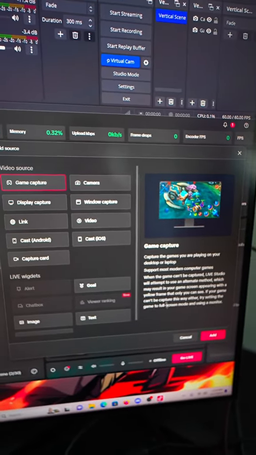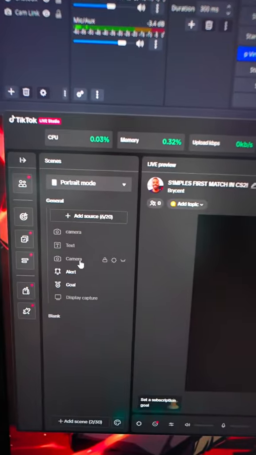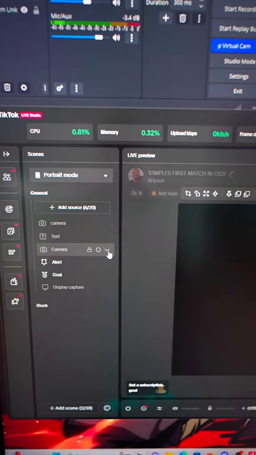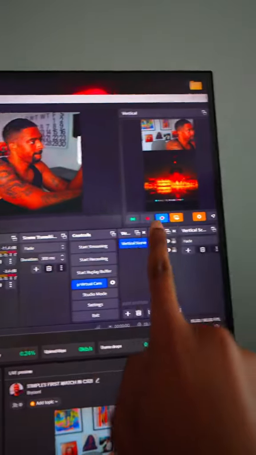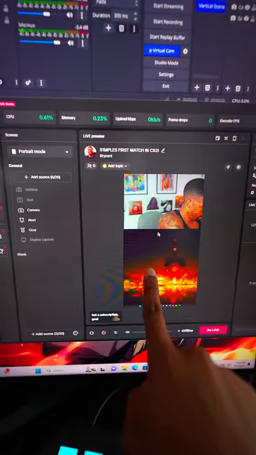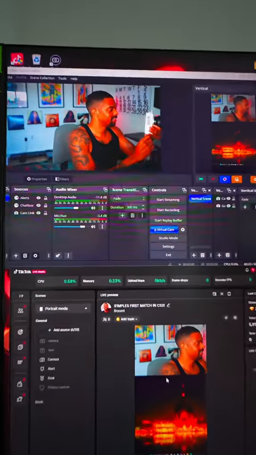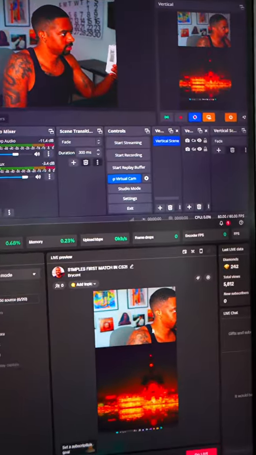Now we're jumping back over to TikTok Live Studio, and we're going to create a scene, and in that scene, we're going to get the virtual cam that we created on OBS Studio. So now you should see your content in two different places. It should be on TikTok Live Studio and OBS Studio in two varying formats, one that is vertical and one that is horizontal. And there you have it.